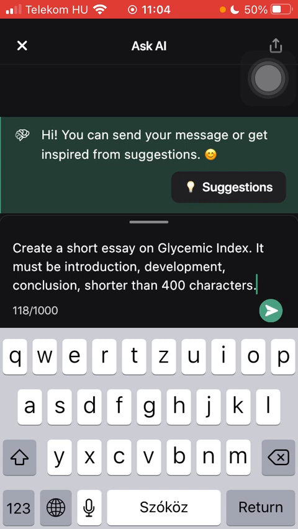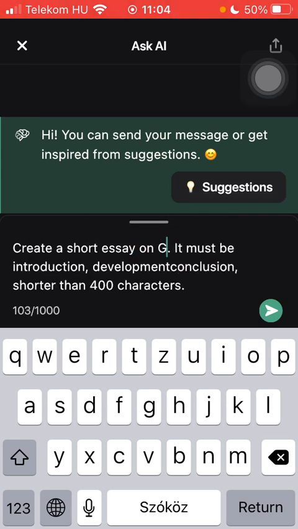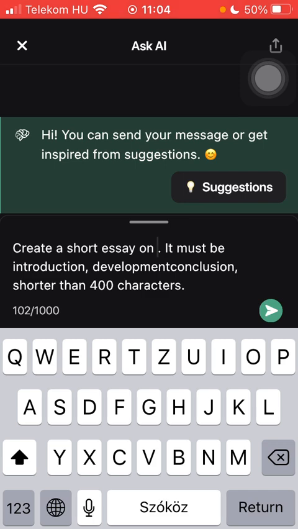And here you can see the preset message or instruction. In this case, it's an essay on the glycemic index, but you can delete this part and type in your own topic about which you would like to generate a short essay. So type it in.